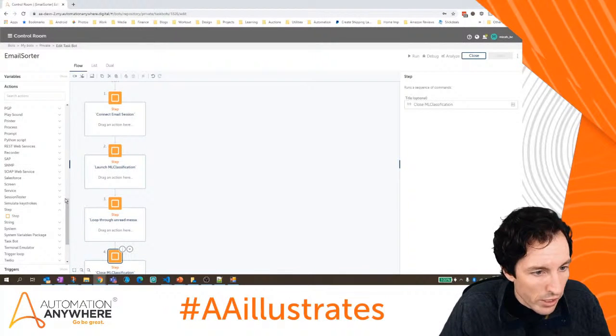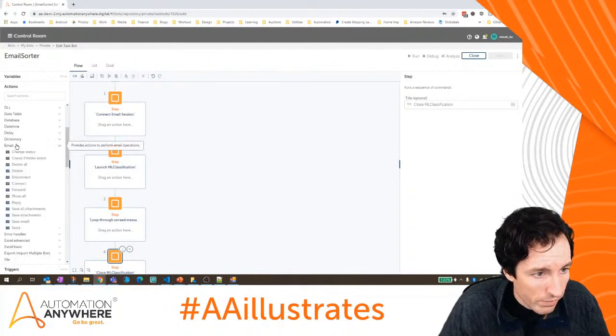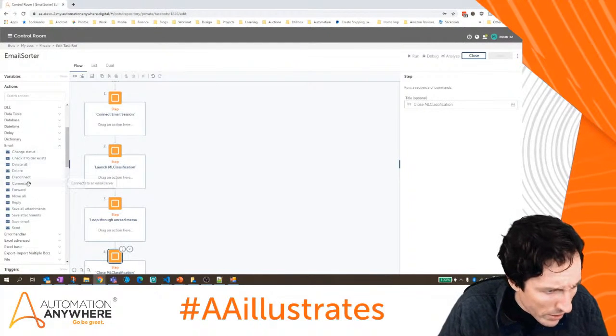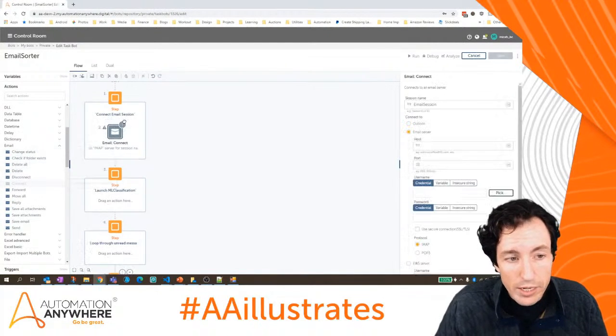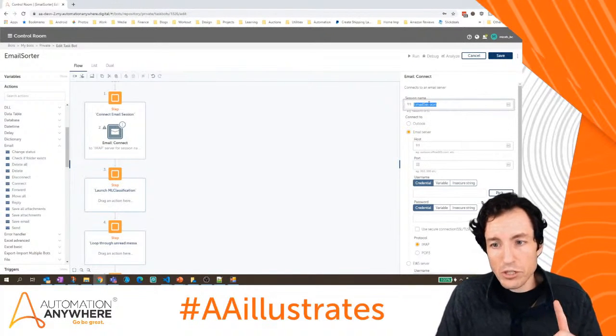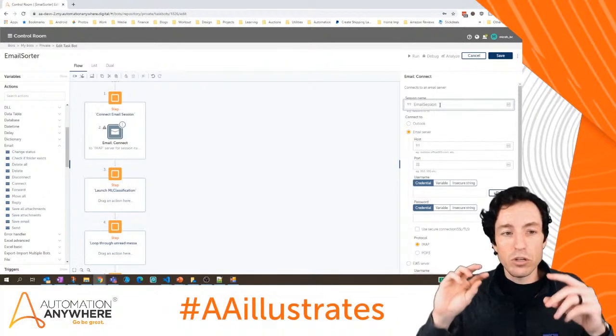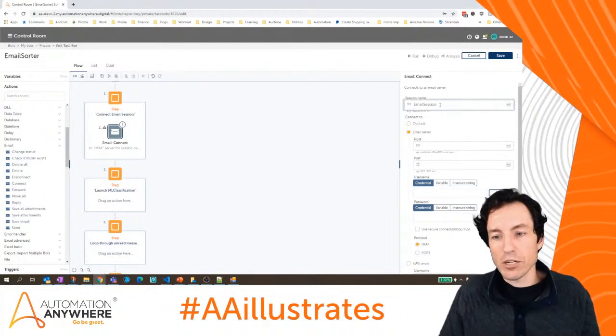All right, so let's do the email connection. We're going to go up to the email package here, and there is one that says connect, and that will allow us to connect to an email server. So notice a session name. I establish a session name, and I will reference that same session name when I do my looping, okay? So that's why it's important that I have that session.